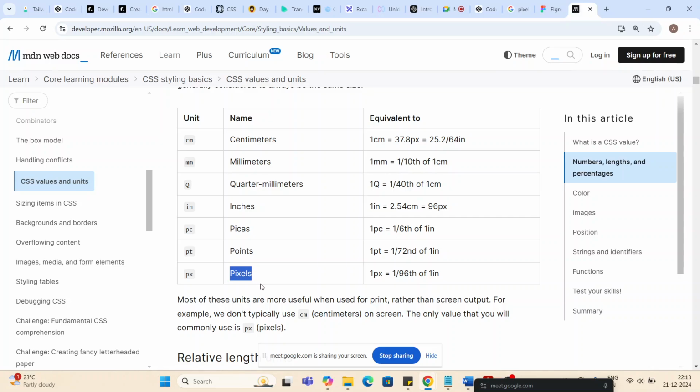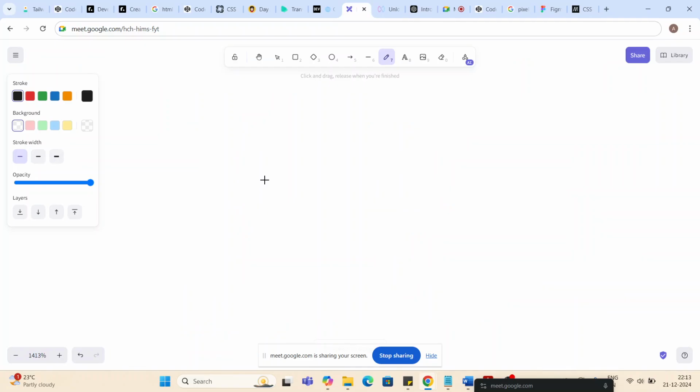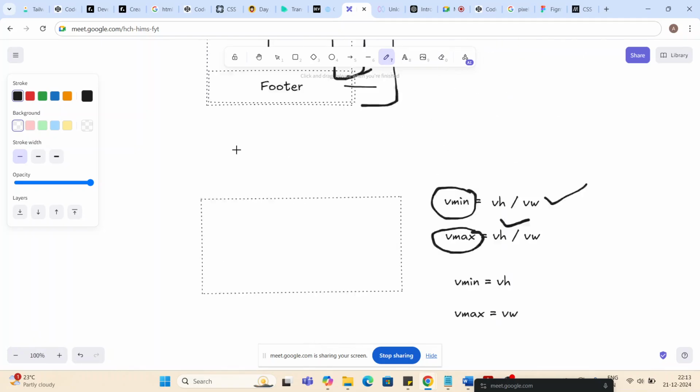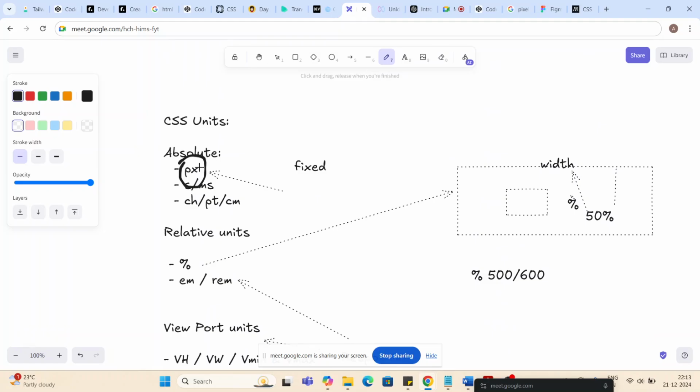That's the point of having pixel, and that's the recommended way to use it. If at all you have a higher value, then you choose from the other units, be it REM, or viewport units like VW, vmin, vmax, or the percentage units. So the recommendation is to use those, not pixel.